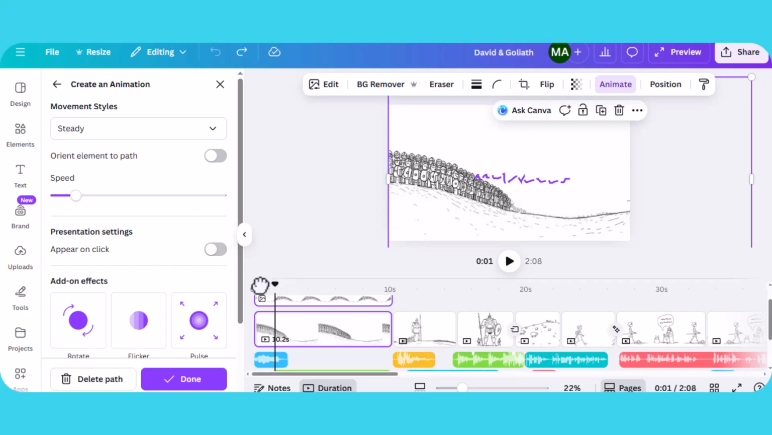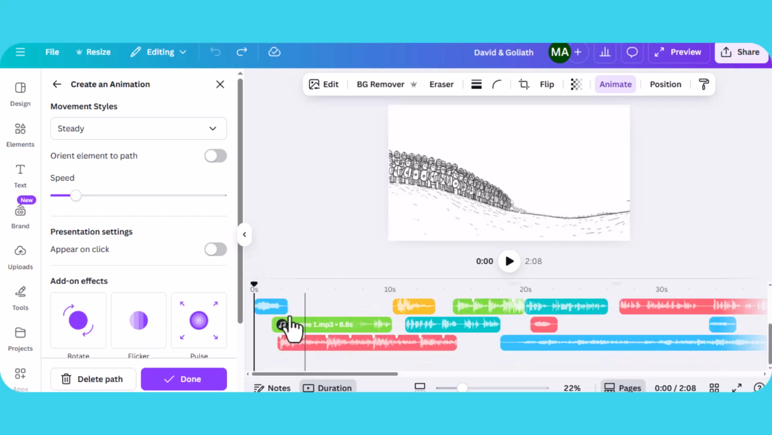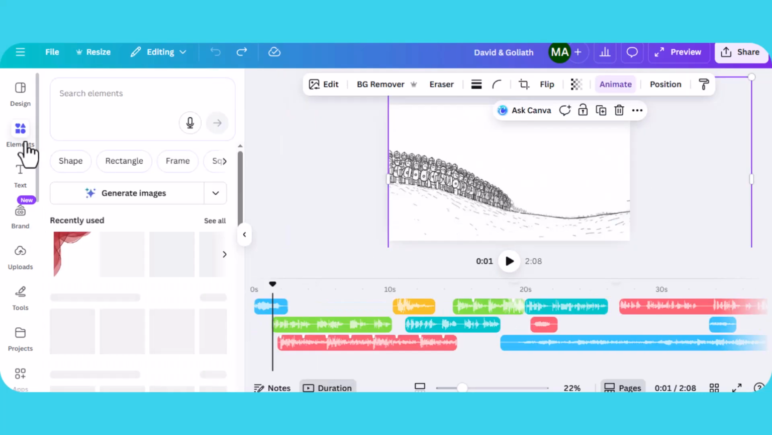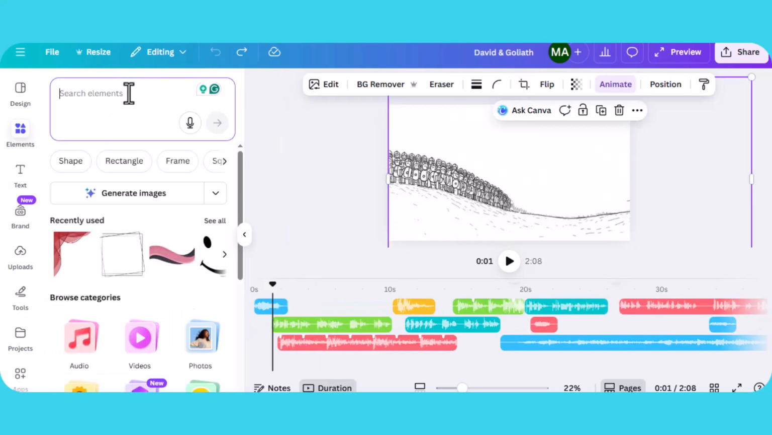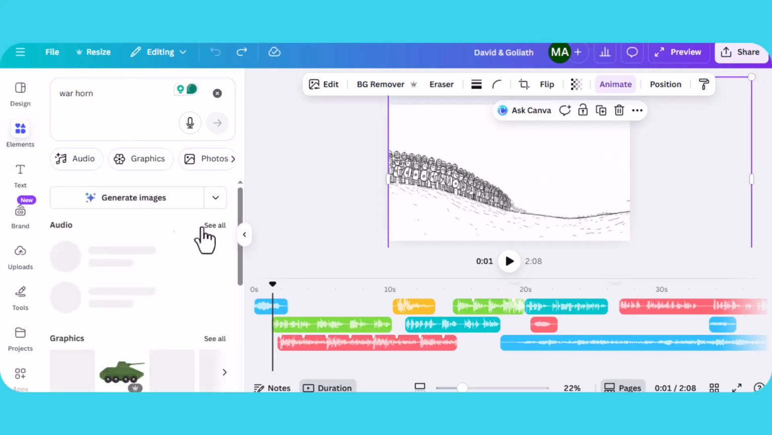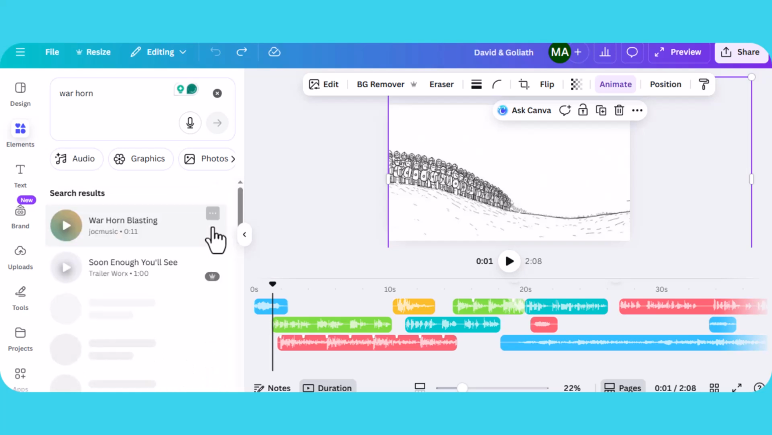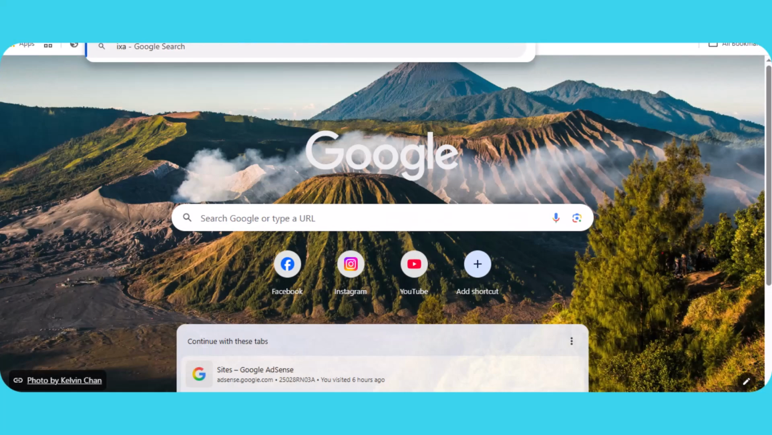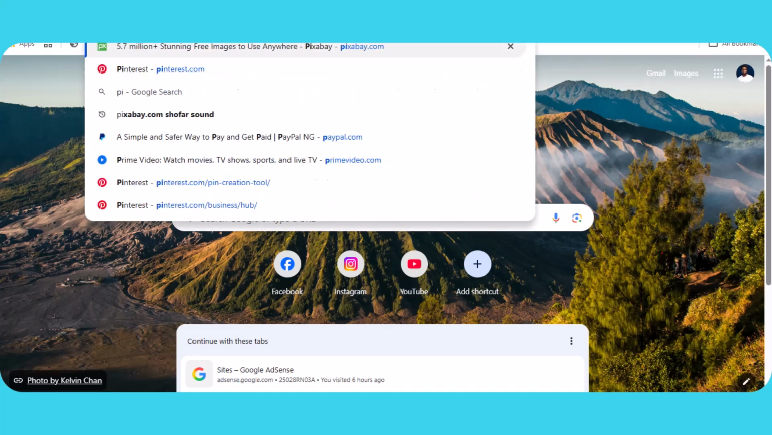Now for the beginning sound, that is a horn sound. You can come to the library here on Canva and look for war horn, then switch to audio. This is one. But if you don't find the sound you want, you can also try Pixabay, because they have a couple of good sounds right there that you can use.